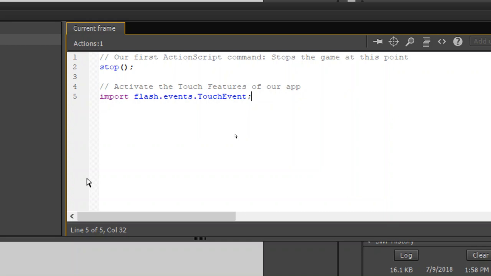So the purpose of this command is to activate the features of touch. We're saying let's import touch events. Next line, enter. Related to that, we will say Multitouch, capital M, Multitouch dot input mode equals. Oops, input mode, capital M.